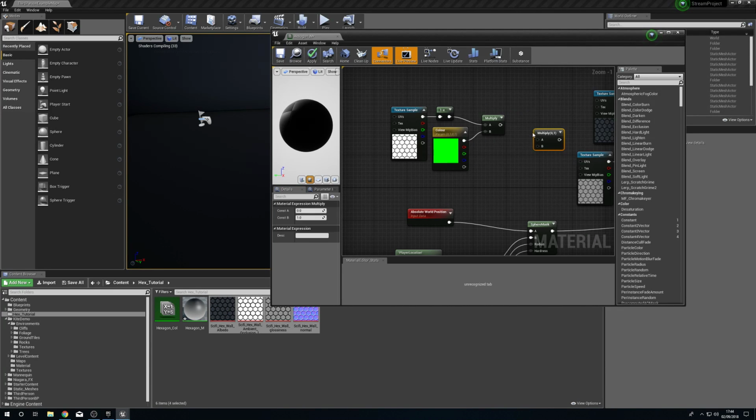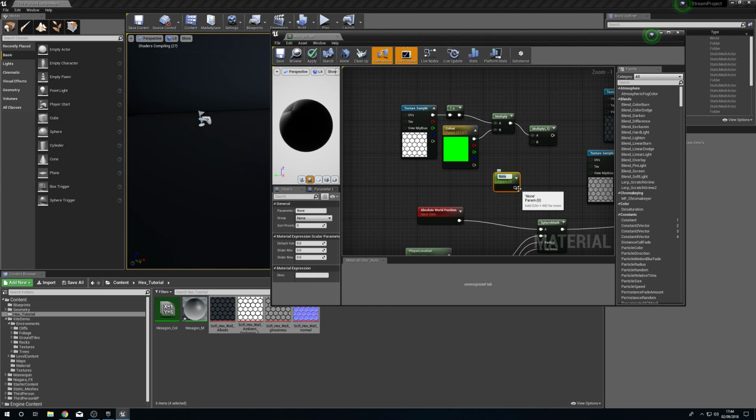Now what we want to do is hold M and left click again for another multiply. Hold S and left click for a scalar. We're going to call this intensity. Oh my god, intensity. That's how you spell that word. Plug this into the B, and this is going to be how much our hexagons glow. We are going to give this a default value of about 15.